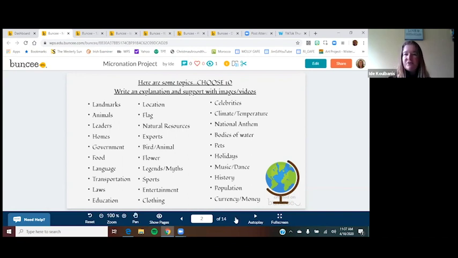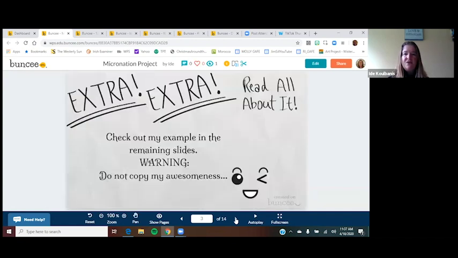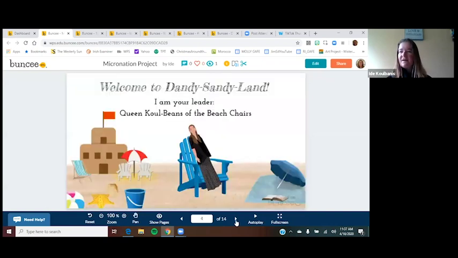So they get to choose whichever 10 of the topics that they want to include in their micronation. And I just have them do a very short explanation, like, tell me about it, and then add some relevant images or videos. Like I had said earlier, I typically always let my kids see an example of what it should look like. So it's totally bizarre, and my kids always come up with totally bizarre ones also.